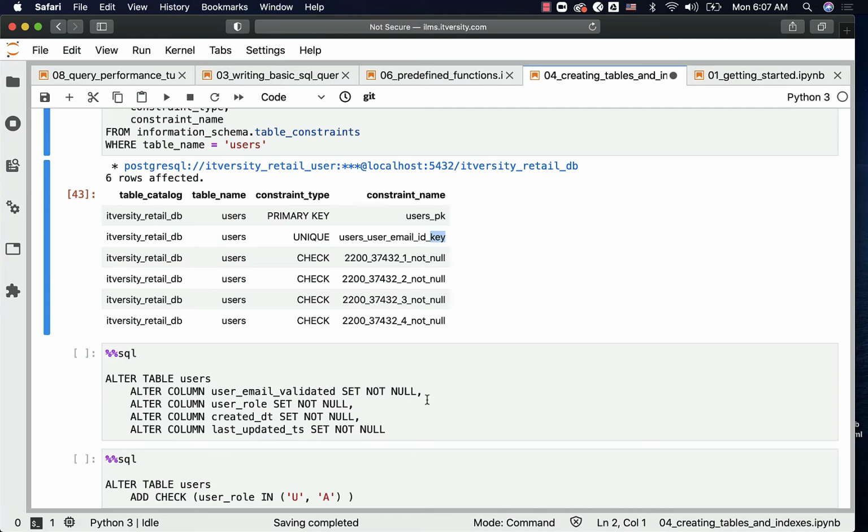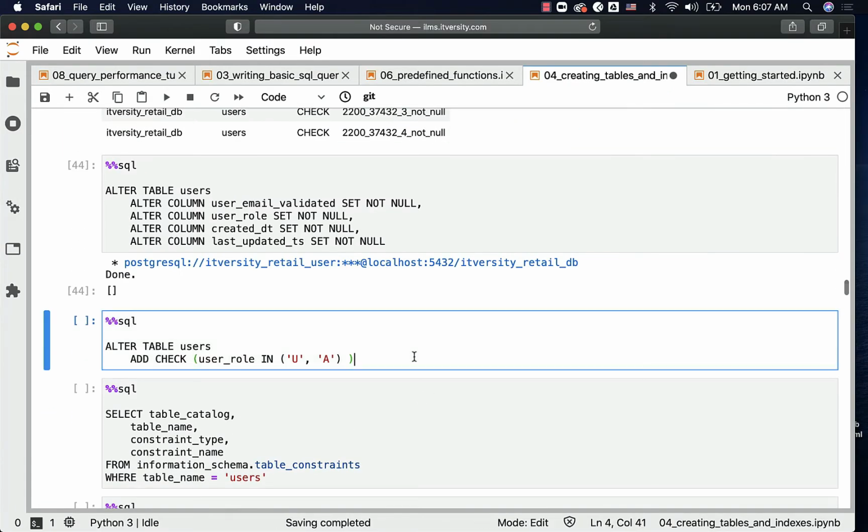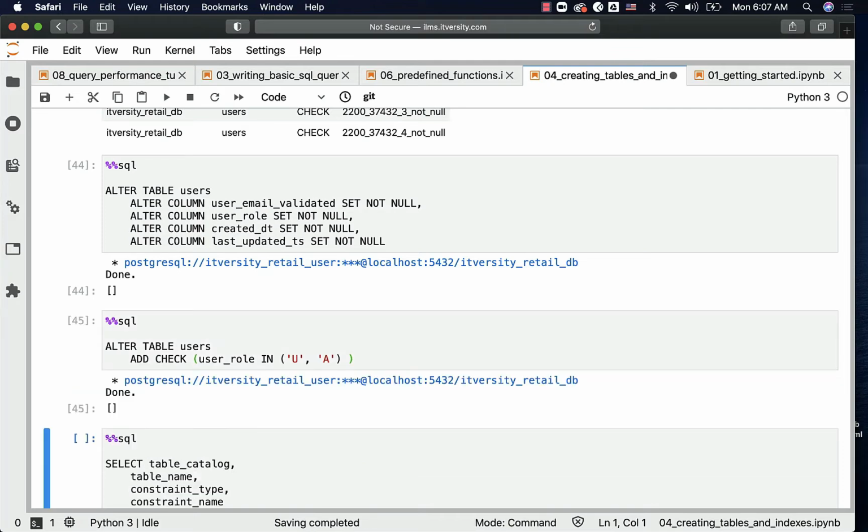Now I want to enforce not null constraint for user email validated, user role, created date, last updated timestamp. This is how you can take care of enforcing a check constraint on user role to only accept URA as valid values. Any different value than URA when you try to insert into users, especially the user role column, will be rejected. You will get an exception saying that check constraint violated.